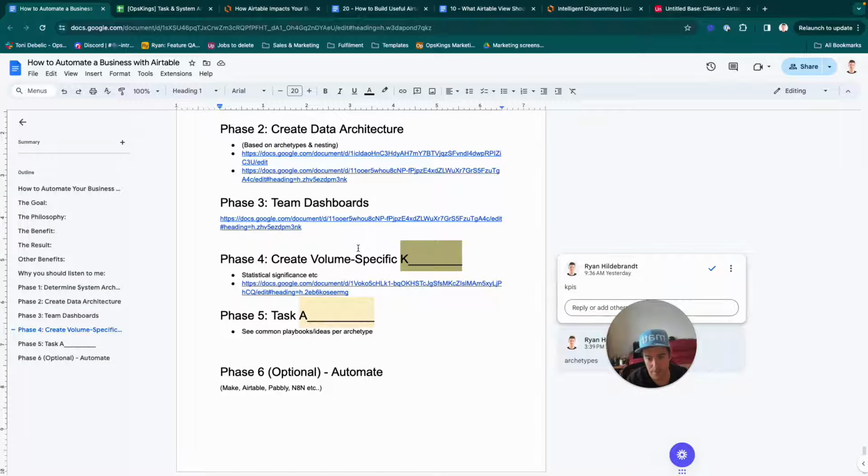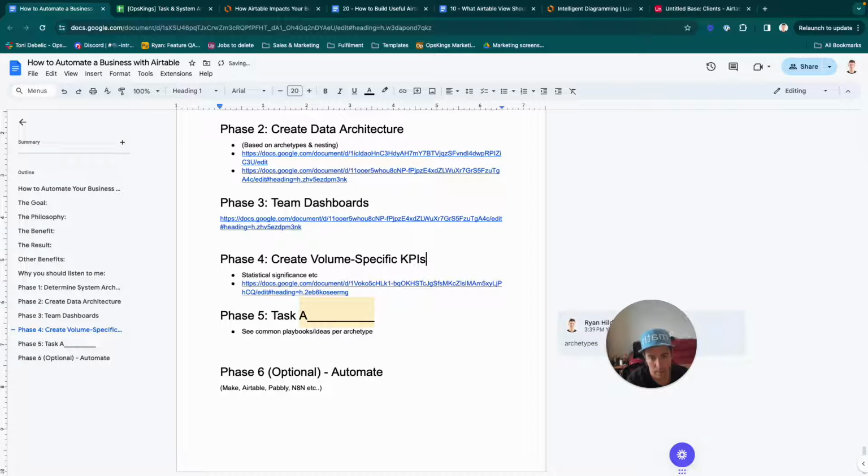phase 3. Phase 4, KPIs, volume specific KPIs. Now, you have your table, you have your system archetype, and let's say you have a landing page agency, right? What kind of KPIs should you choose for a landing page agency? Well, that depends on whether you do 1 landing page per day or 5 landing pages per day or 200 landing pages per day, right?